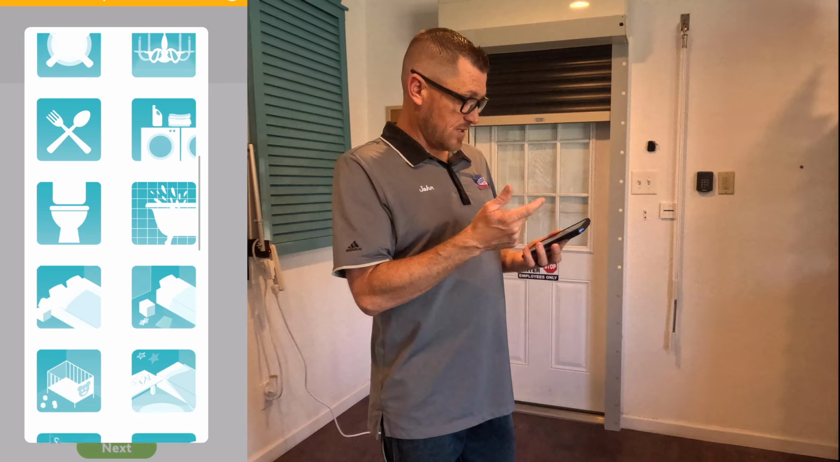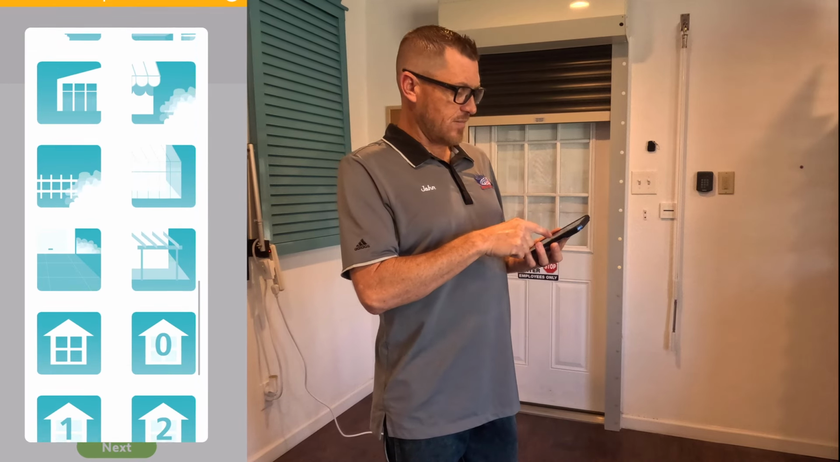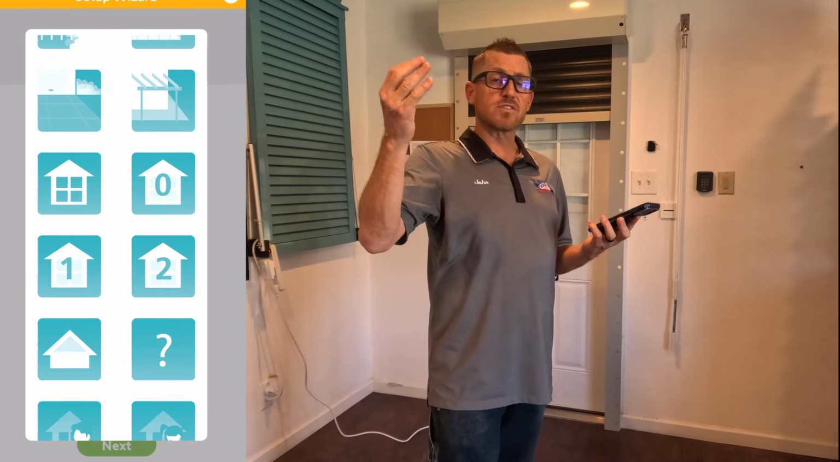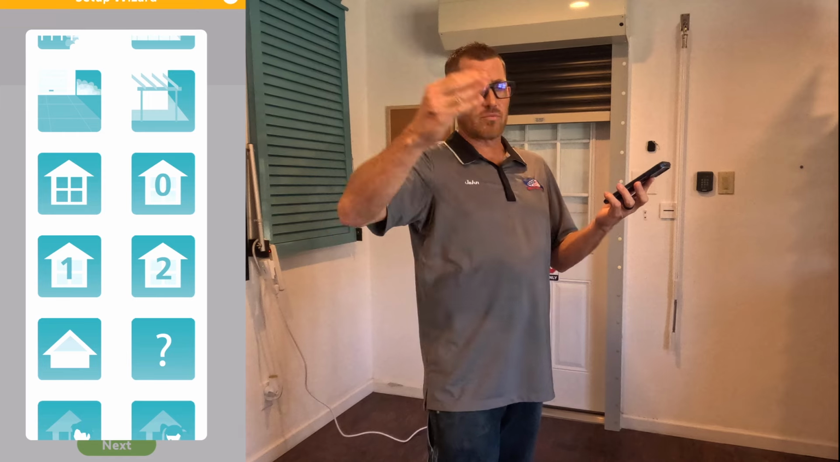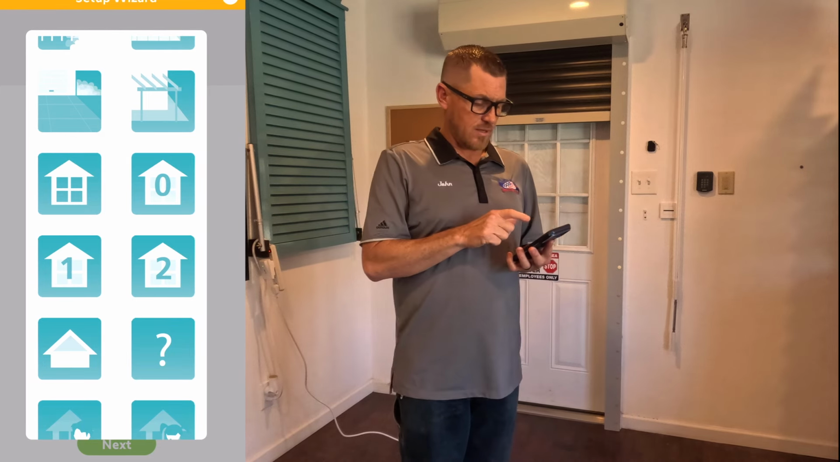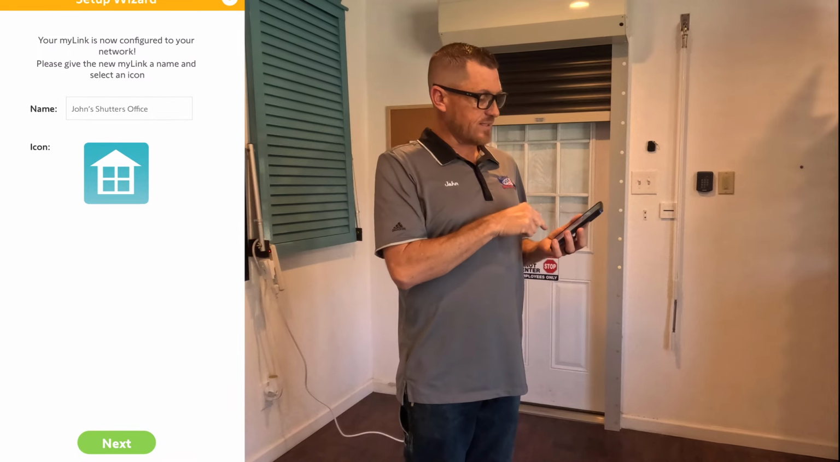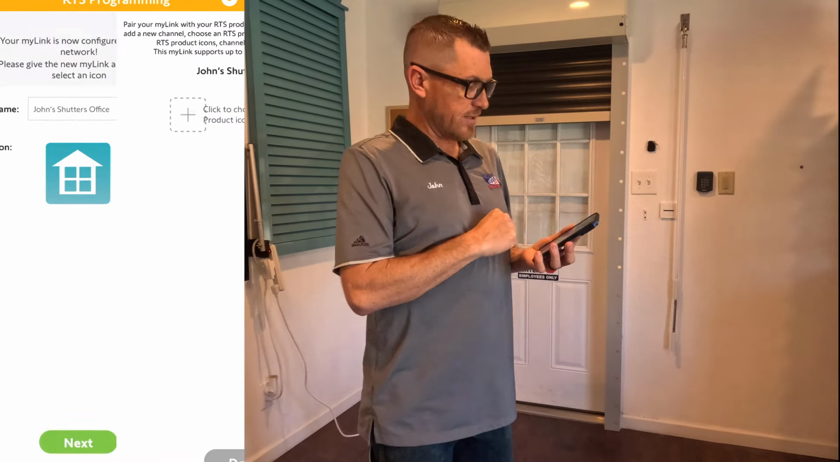and you can use any icon you want. Icons really come in handy when you do multiple Mylinks or multiple Tahomas, multiple anything in a row that you're linking together for a lot. The Mylinks do have 15 shutter capability. So I selected the home, and I'm going to click next.